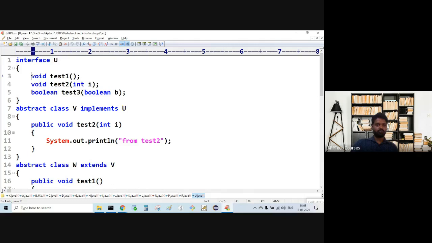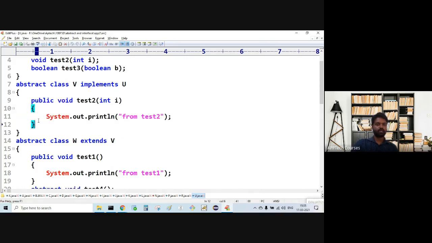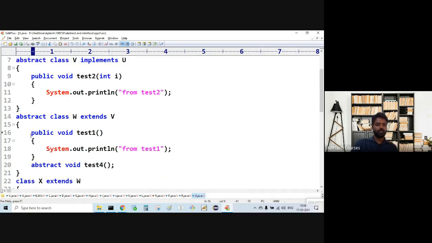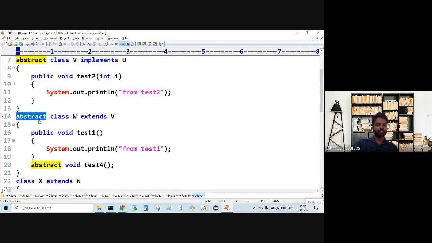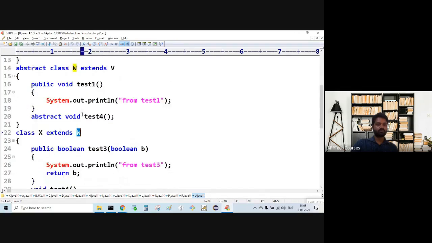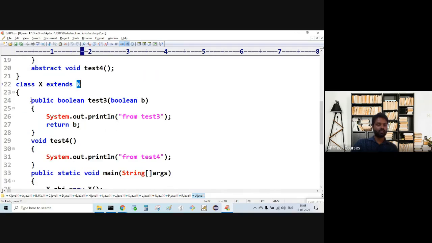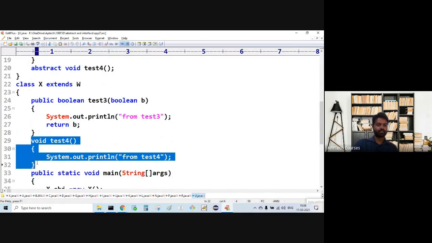Interface U, three methods. Test 2 I'm implementing, but what remains? Test 1 and test 3 not implemented, that is why I'm keeping it abstract. Test 1 I'm implementing, but still test 3 is not implemented, that is why I'm keeping this class as abstract. Now, this class contains its own abstract method called test 4. X extends W. Now, I'm giving the implementation for test 3 and also for test 4 in the X class, that is why I'm not keeping this X class as abstract.